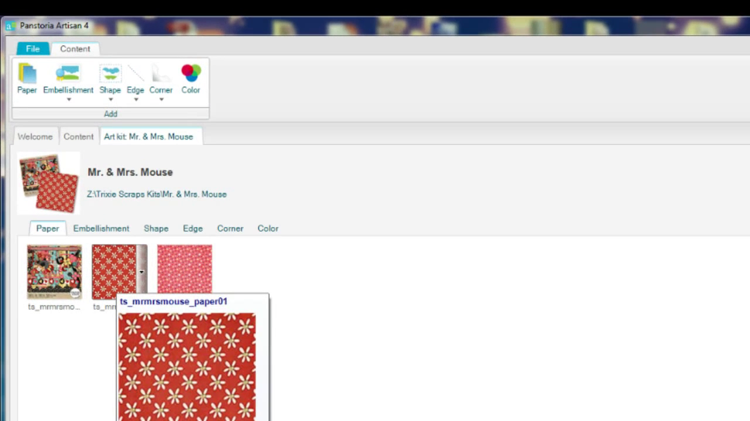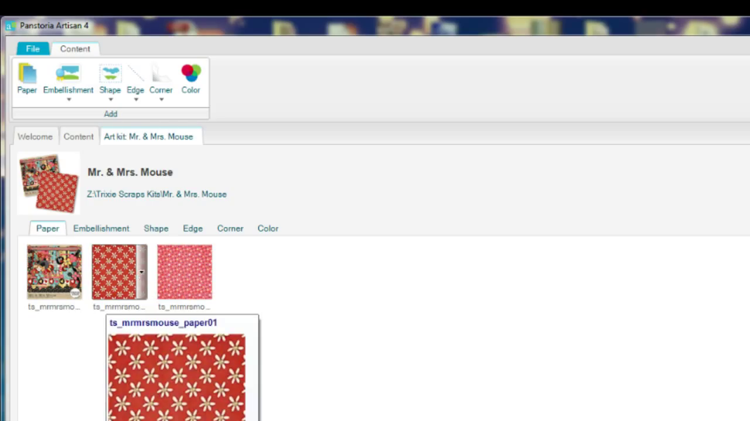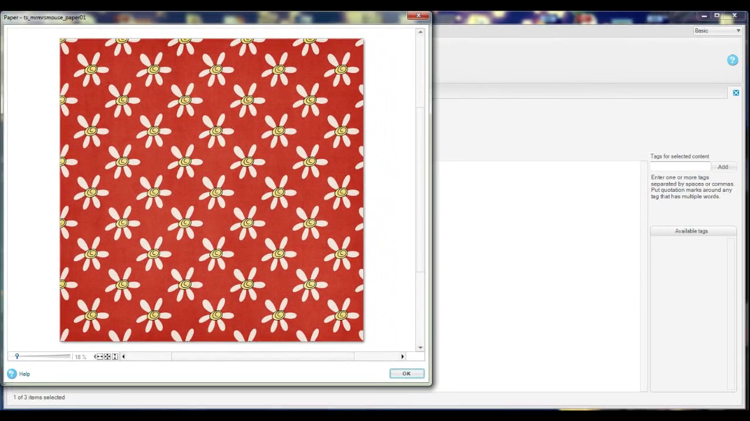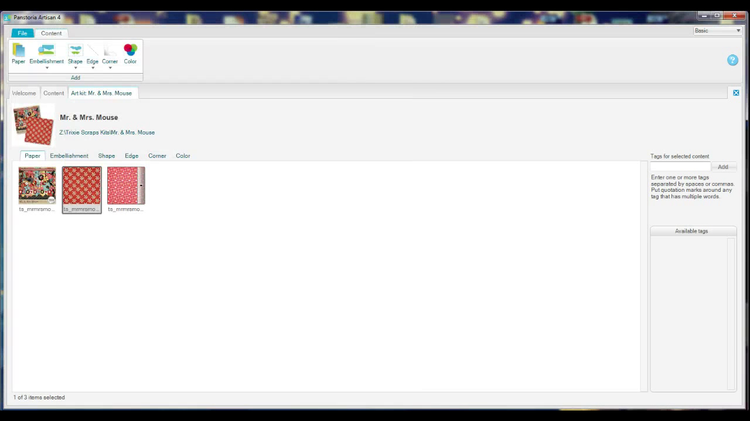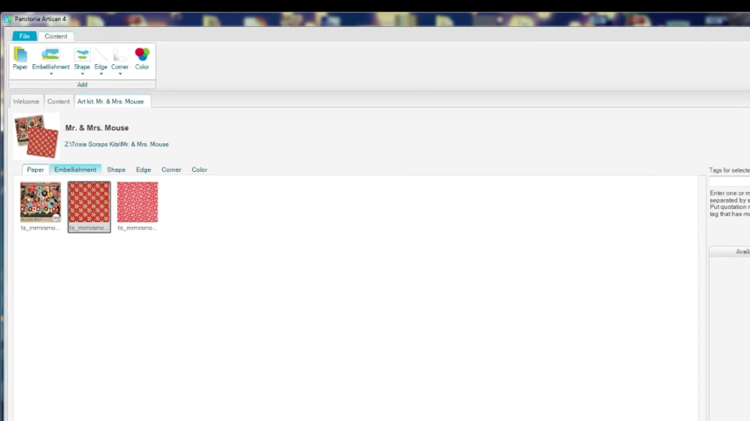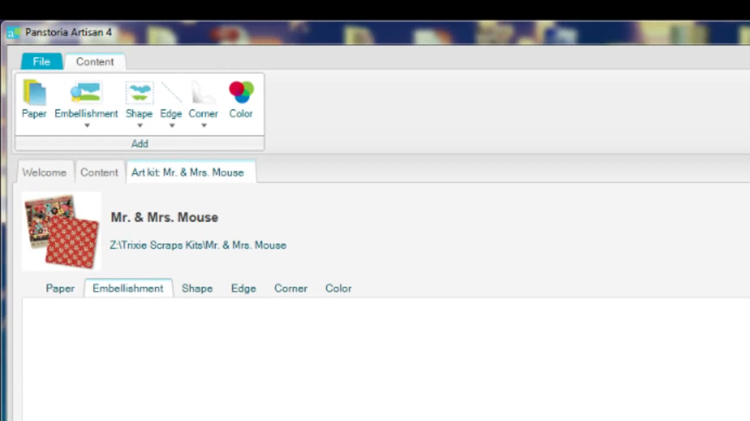You can actually hover over them and it pops up a little message box for you and tells you what size the paper is. And then you can also use the drop down arrow to preview it if you would like. And that'll open it in a bigger window and you can see a larger version of the paper. So that's how you do your papers. When you want to add your embellishments, you want to go to the embellishment tab. You'll see I have not added anything yet from this kit.